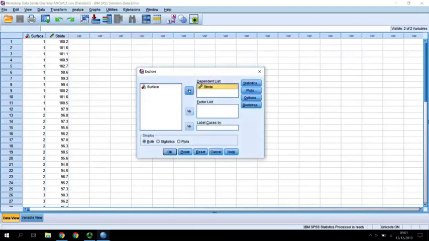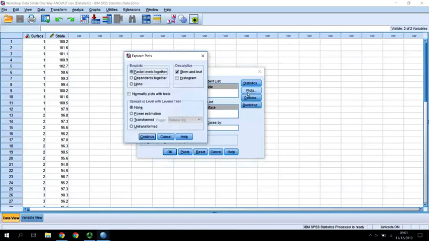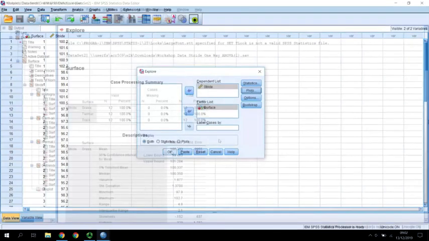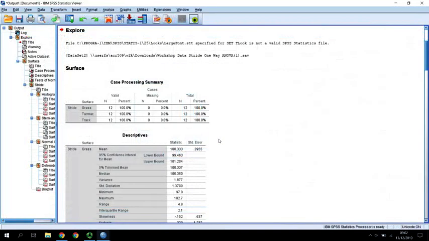We put our dependent variable under dependent list, and then the grouping variable or the independent variable under the factor list. And then clicking on plots, we get an option called histogram, which is going to make us a nice graph. And then we get this normality plots with tests. It's that you're ticking in order to get a Shapiro-Wilk result. So the results come up in the output window.